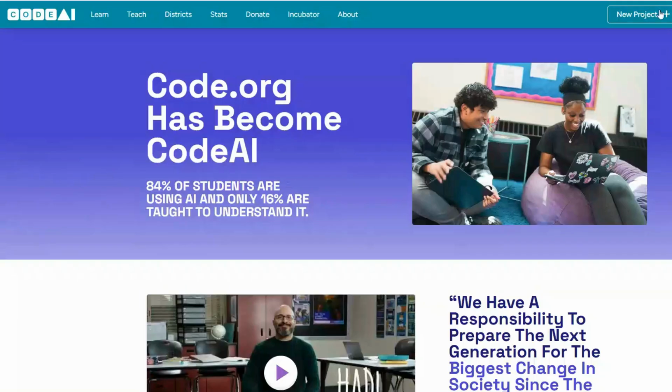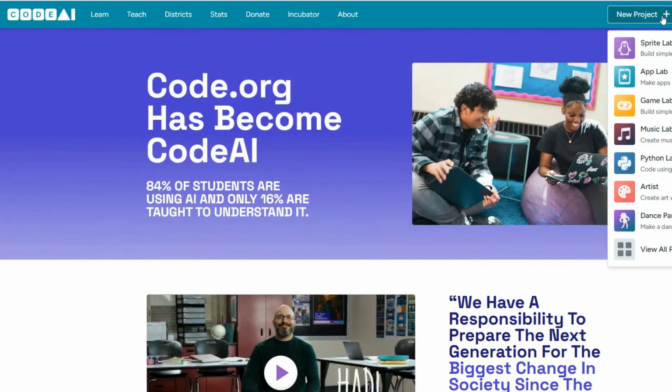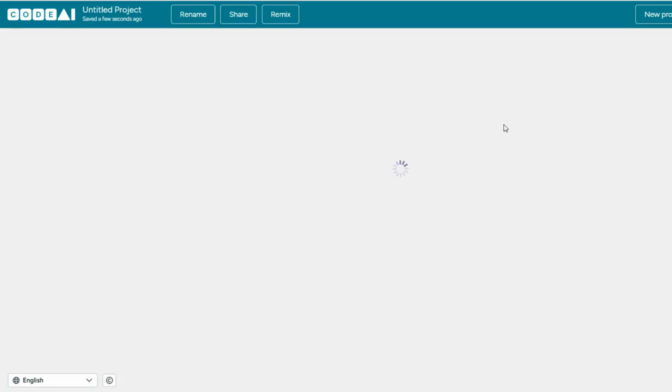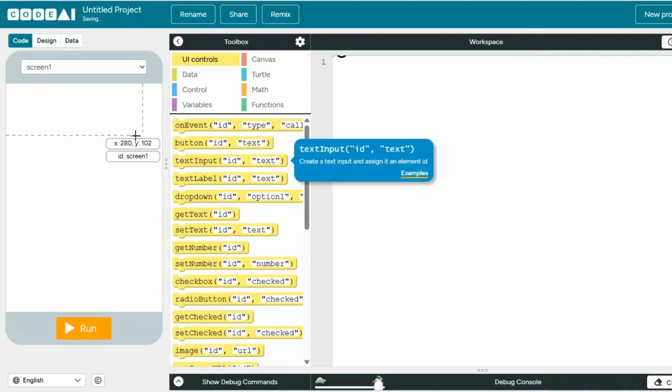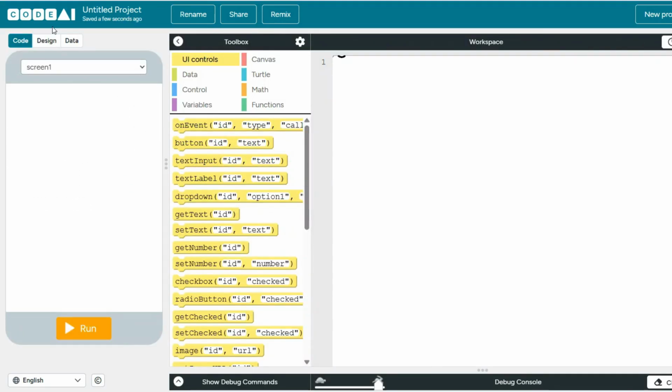Today's project is going to be very simple. We're also going to work in App Lab today. In today's project, we're going to make the screen change color when we press our button.